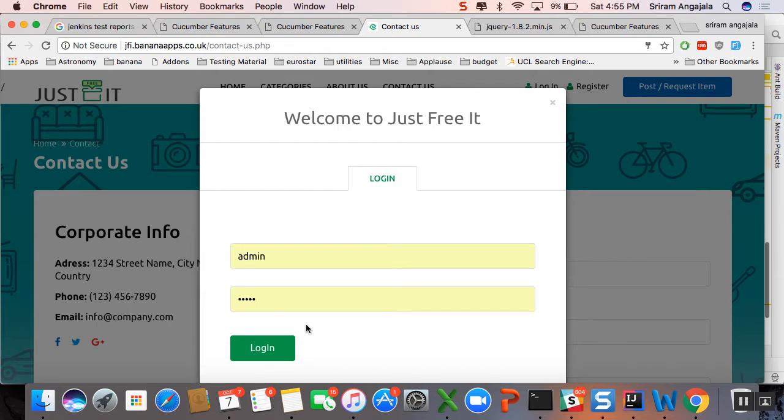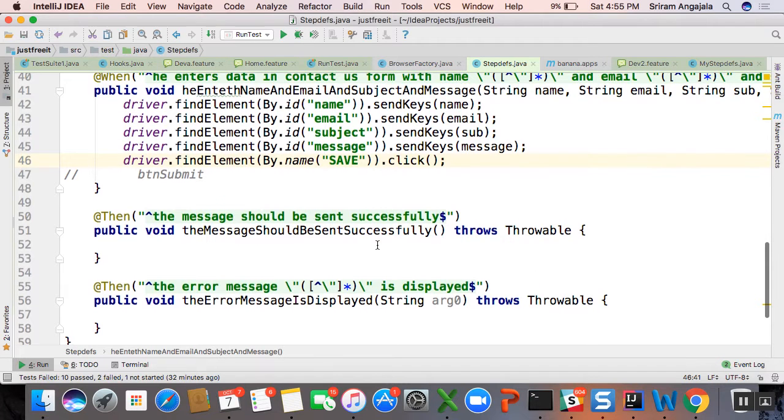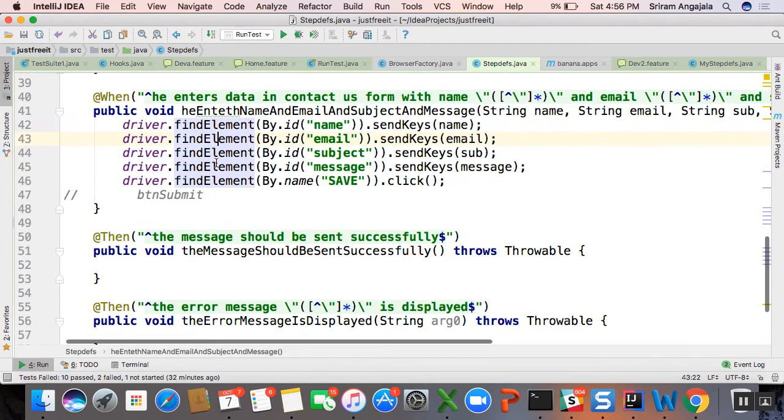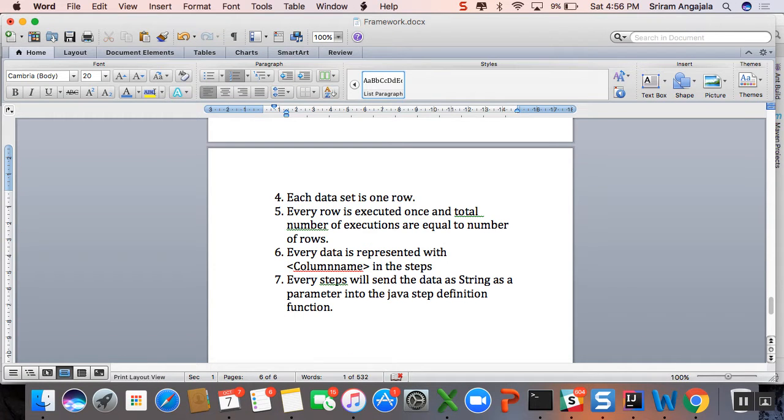And one more thing, you are not reusing the code. This driver.findElement code is there, right? The code that you are using, you are using the same code two times. So there's a big problem right now: you are not reusing the code. The reusability is not met.